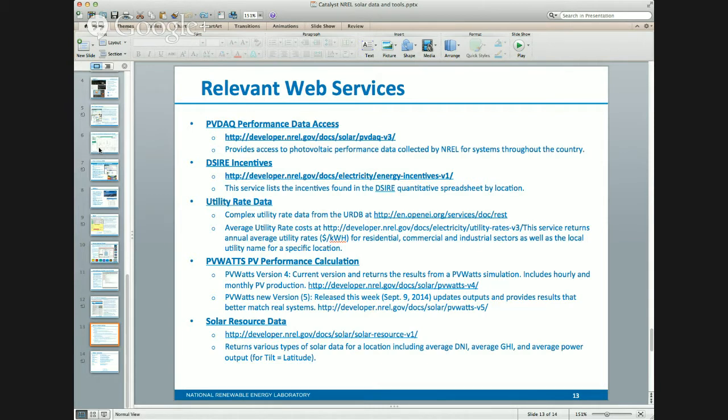Utility rate data, we have sort of two types of utility rate data. We have complex utility rate data from the URDB, and you need to then build calculations on top of that to use that data. But in addition, we provide average utility rate values. So say my utility, the average price in 2011 was 11 cents per kilowatt hour. So that's the type of data for a residential customer. So that provides that for residential, commercial, and industrial sectors, and based on a location or a lat long that you provide to that web service.